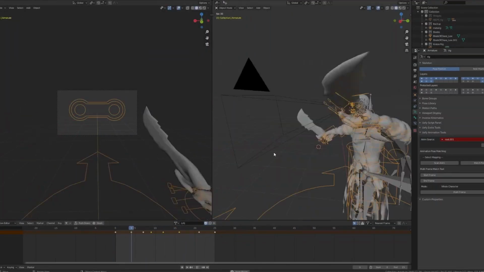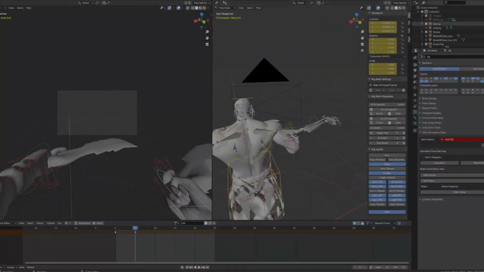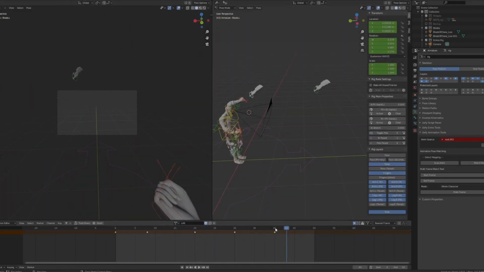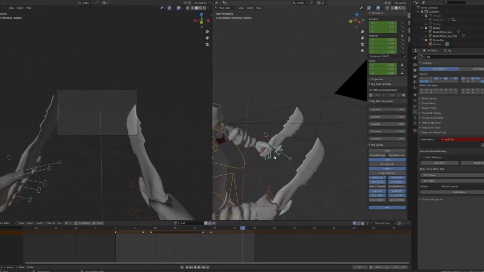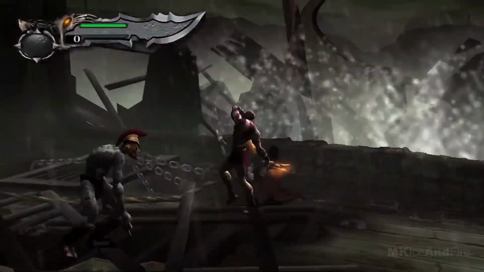After adding that base, I went back to Blender to finish all of the animations for light attacks. I'm gonna try to make it as close to God of War as I can, but some of these animations have Kratos spinning and turning upside down. This won't work in first person, believe me, I tried.